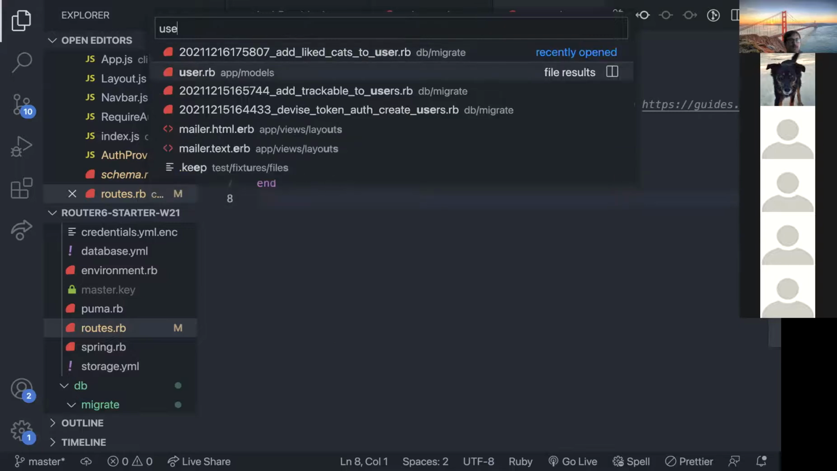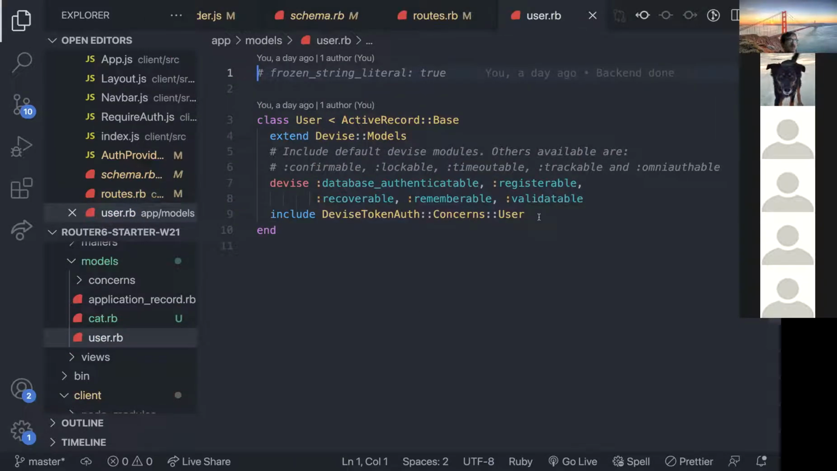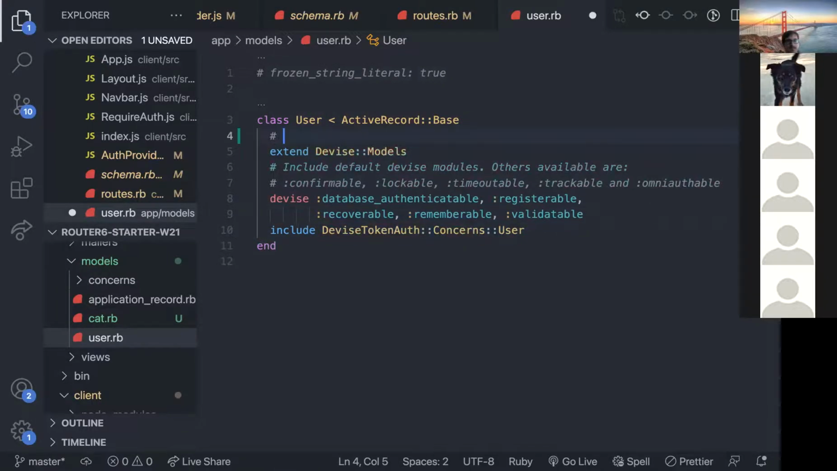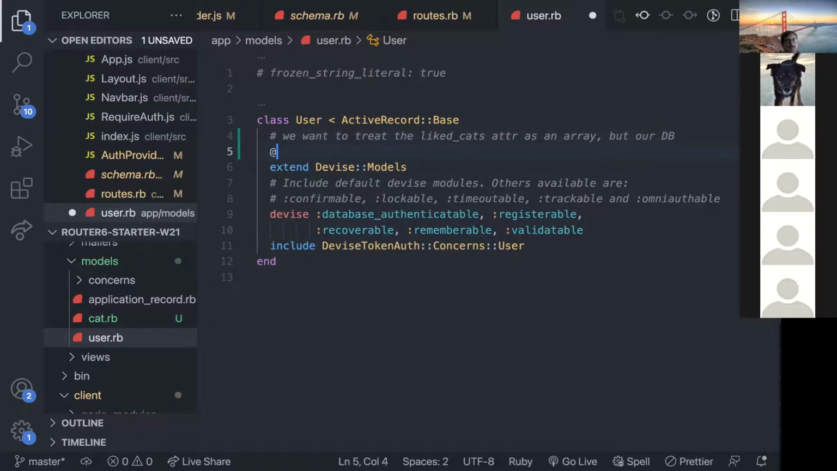So I'm going to go into my user model next. And like I said, I'll just leave a comment here. We want to treat the liked cats attribute as an array, but our database can't store it as an array.